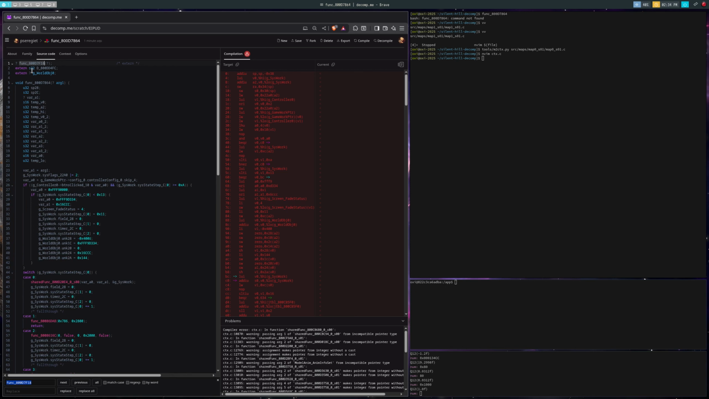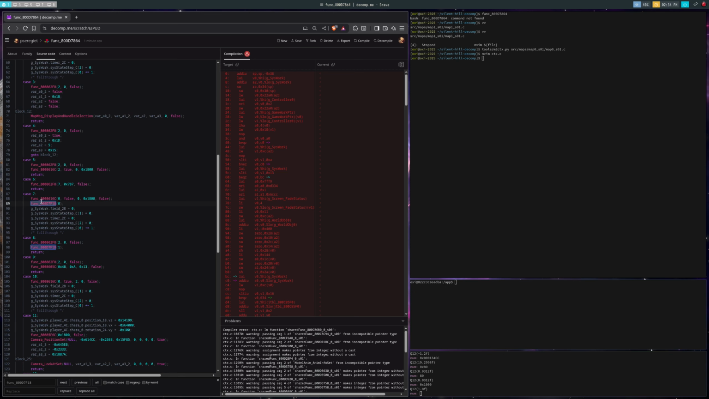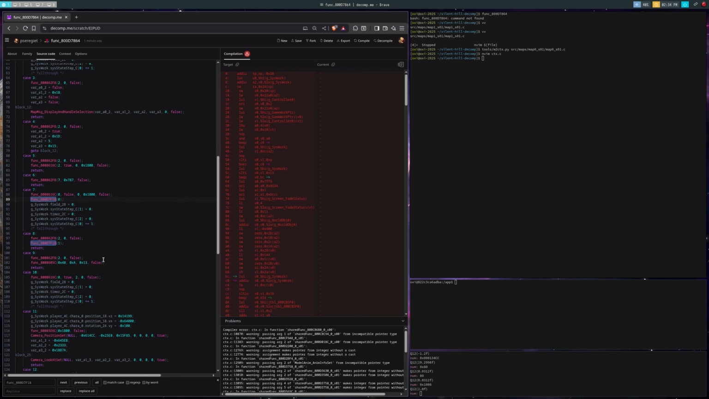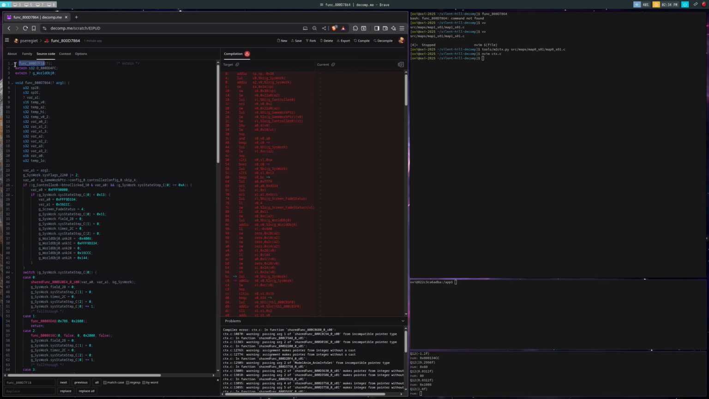But just to make sure, let's see how this function is used. I see it's used here in two places. It seems it doesn't return anything, and it just takes 0 and 1, so it could be an int or maybe a boolean. So let's just put it as void since it doesn't return anything, and S32. So that problem is solved.